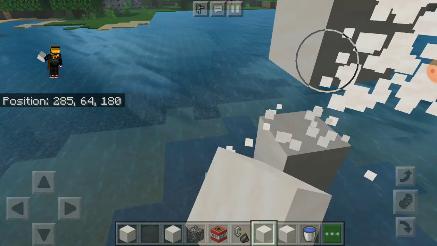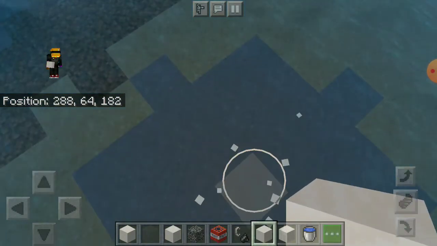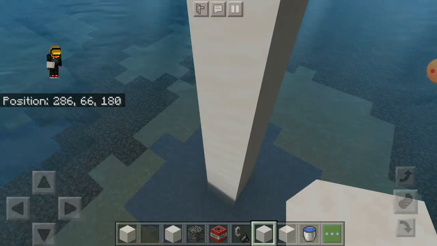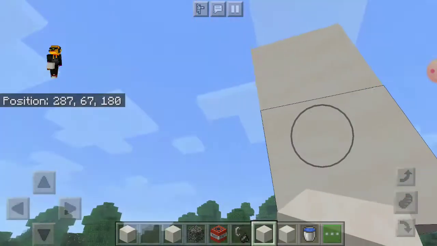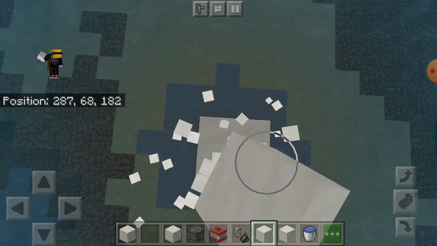One, two, one second. One, two, three, four, five, six, seven, eight, and nine. Leave the ninth block and break it down like this.